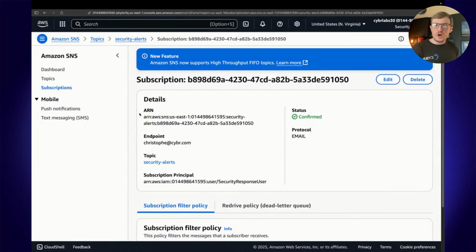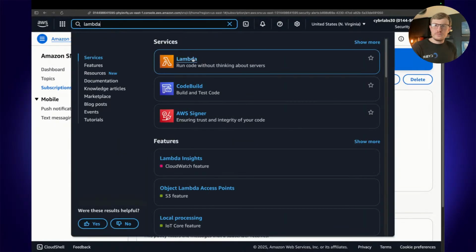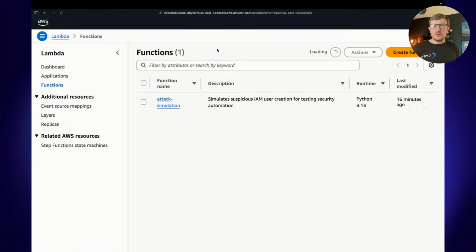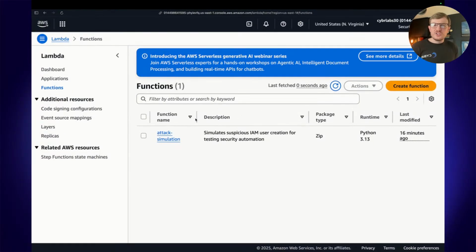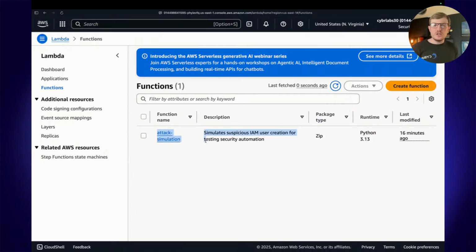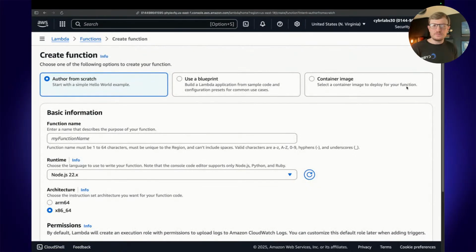Before we move on, I will copy the ARN of this topic because we're going to need it for our Lambda function. So let me open up my notes and I will save this ARN for just in a minute. But now that we've got SNS set up, now we can go to our Lambda service. And this is where a lot of the magic's going to start happening. This is where it gets more fun. So first you'll notice we have our attack simulation. This is what we'll use to test this and make sure that it works. Ignore this for now. Instead, we're going to create a brand new function. And we will author this function from scratch.